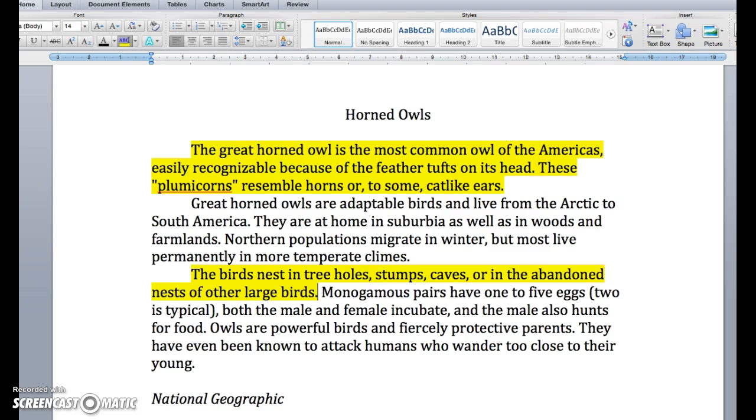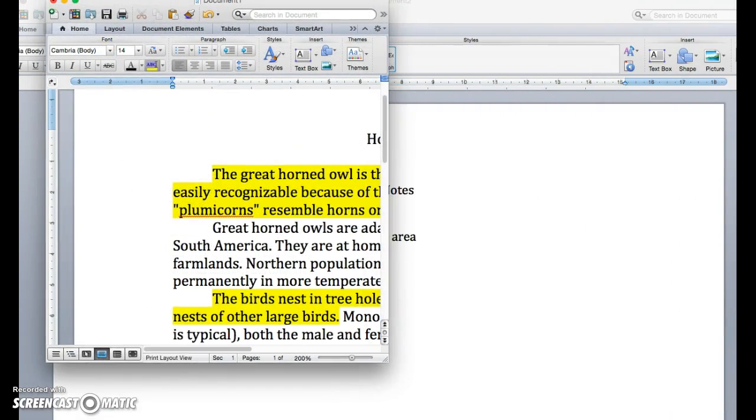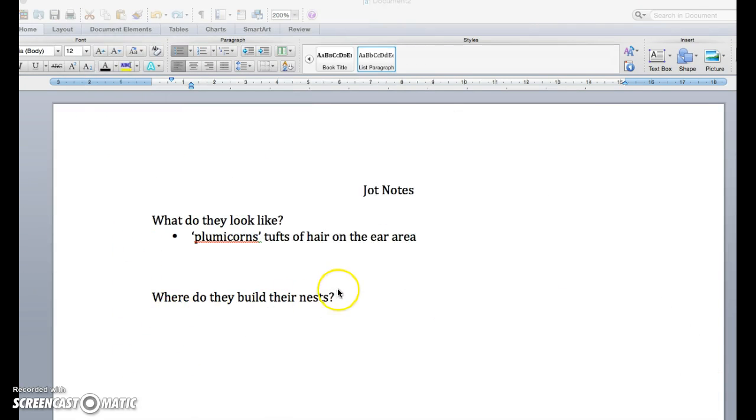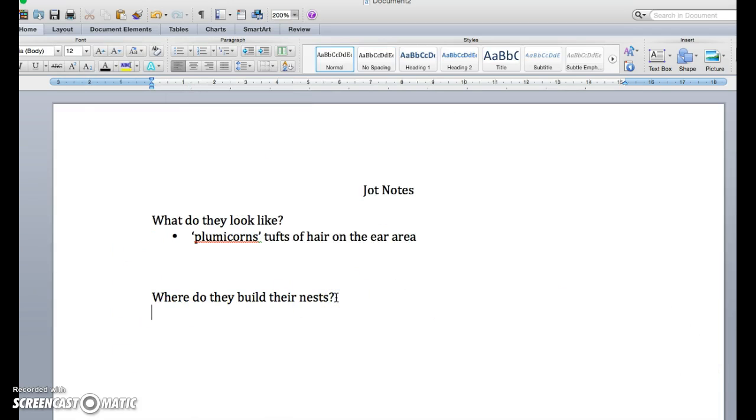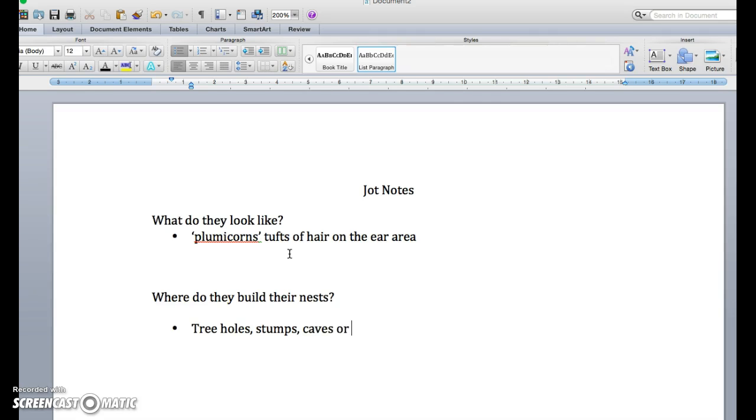So again, I want to take that information and I want to condense it down so that it's a short jot note that I can refer back to later and just create a short jot note so that when I do reuse it, it ends up in my own words. So it said that they used tree holes, stumps, caves, or abandoned nests. So this is just a quick overview on how to write a jot note.